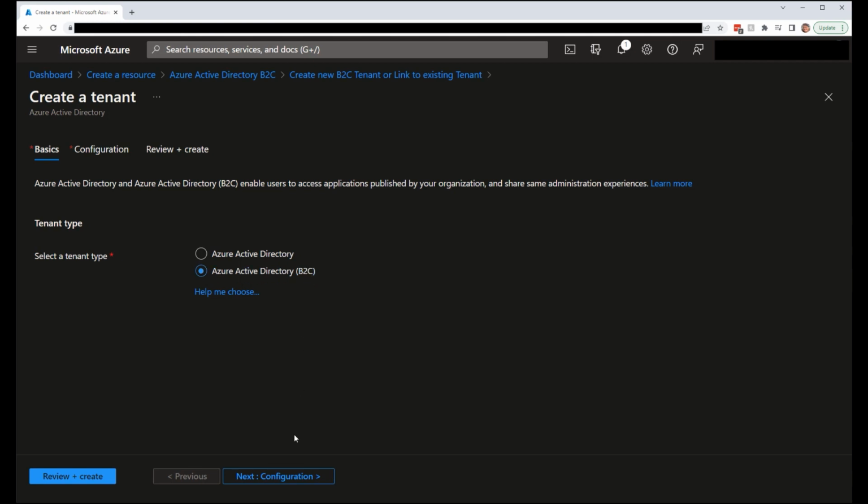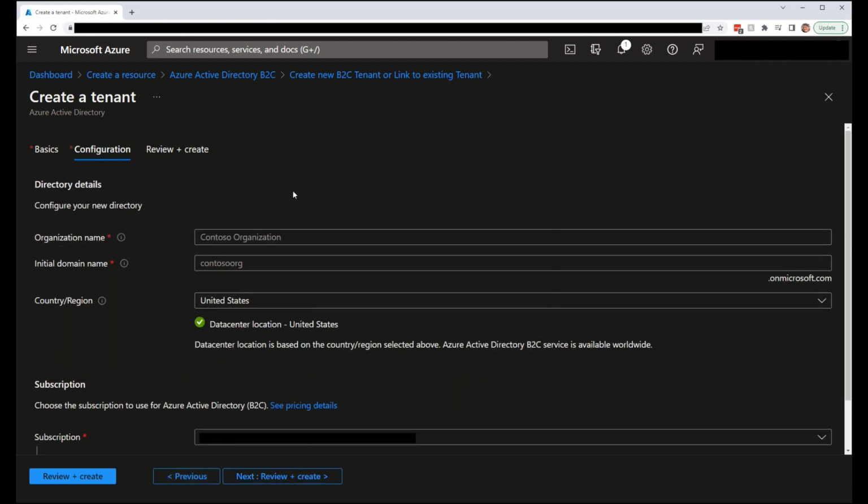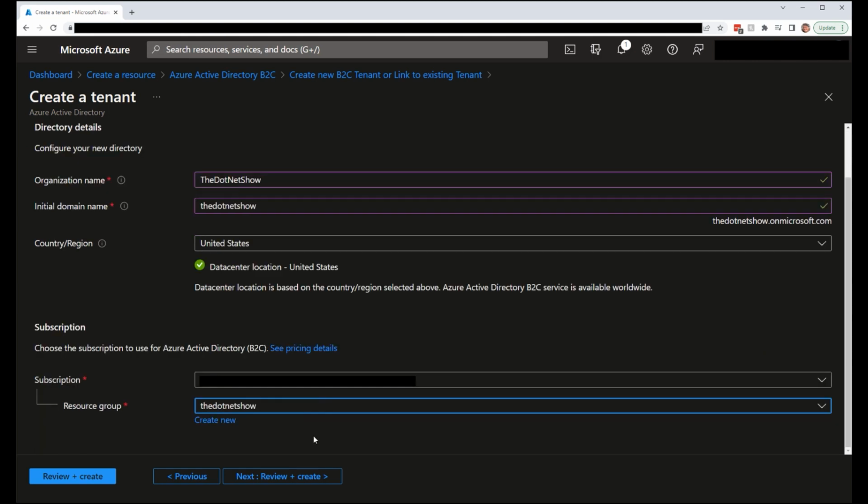And then we'll go to Configuration. So this is where you enter the name for your organization. I'm going to enter the .NET Show. Now the initial domain name, the .NET Show. And so that will be the .NET Show.onmicrosoft.com will be my domain. Now you select your subscription and your resource group. You can create a new one, whatever. I'm going to review and create.